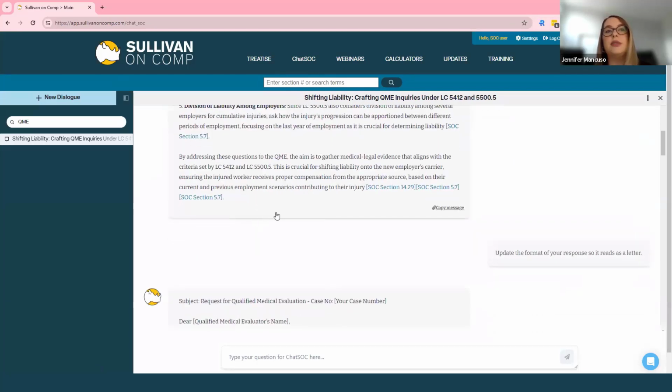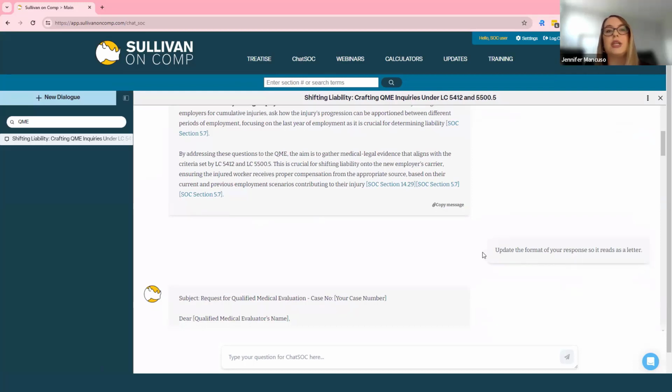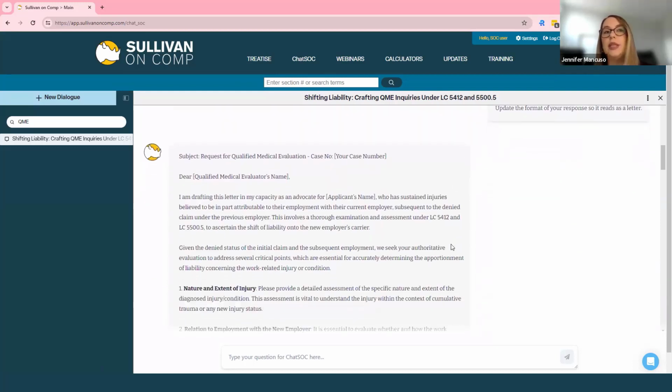But for what I was specifically asking, I actually wanted it to be a letter. So I responded back with, update the format of your response so it reads as a letter. And then what the chat did is it actually restructured it into a letter format, which is really great. You can also do memos and emails as well. You can just tell it exactly what you need. The more clear you are, obviously, the better results you're going to get. So if you want it as a letter, go ahead and specify that.